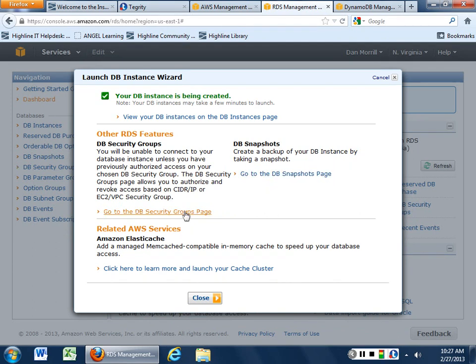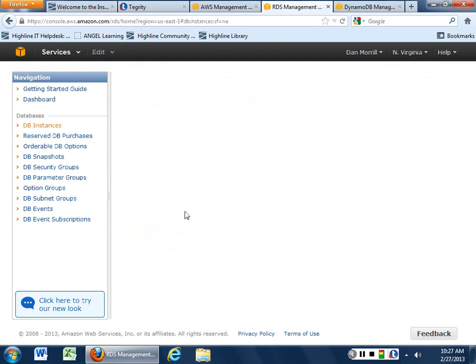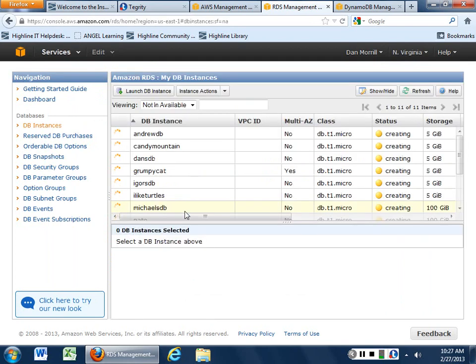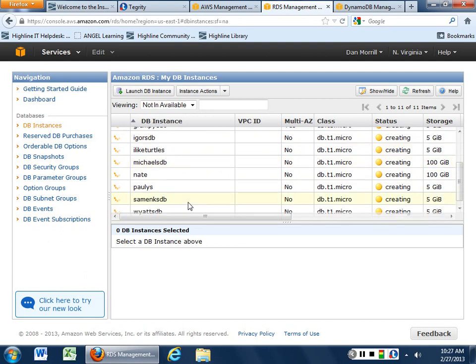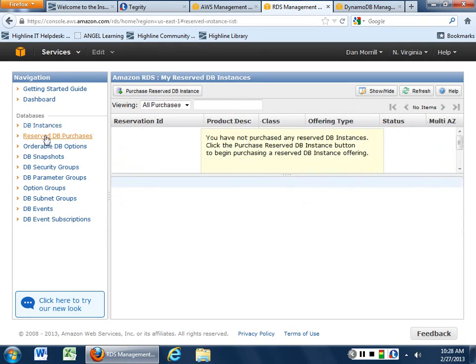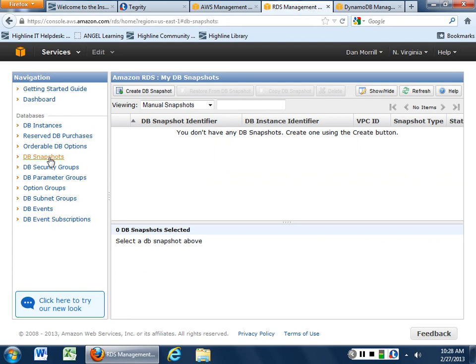So if you want to make a security group, call it Grumpy Cat. You can then see all the instances that are being created as we go along. Thank you for making a 100 gig instance. Reserve DB: purchase a reserve DB instance. In other words, if you've got time, you can reserve time for your DB instance. You can also create a DB snapshot when you've got your system up and running, and that's just real simple.